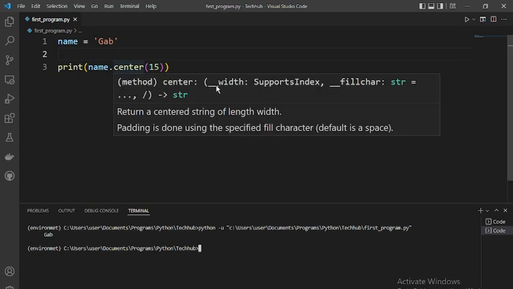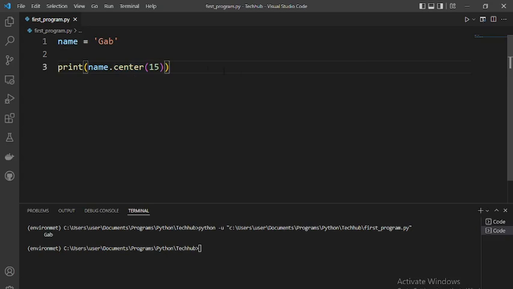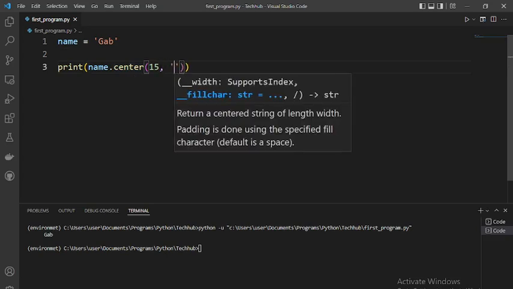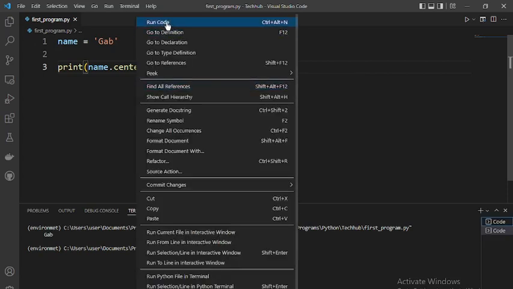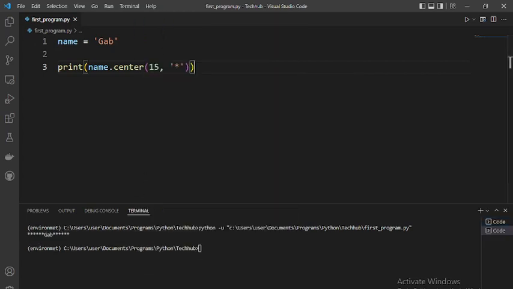You can see that it takes two arguments, a width and a fill character. So if I come here and write 15 and a star, watch, you're going to see star star star star Gabe, star star star star. This 15 means that this thing will be 15 in length, and then Gabe will now be in the middle. Okay, so that is what center does.